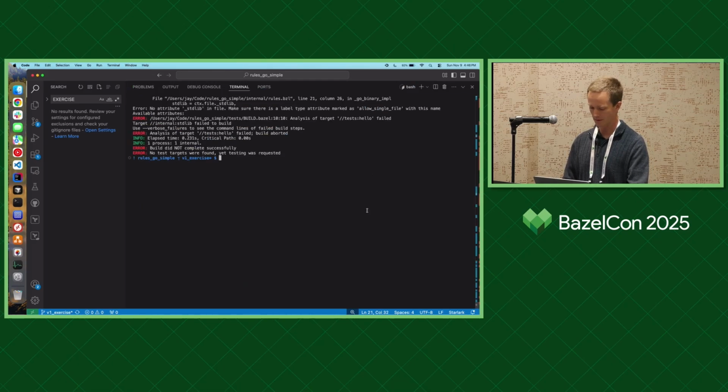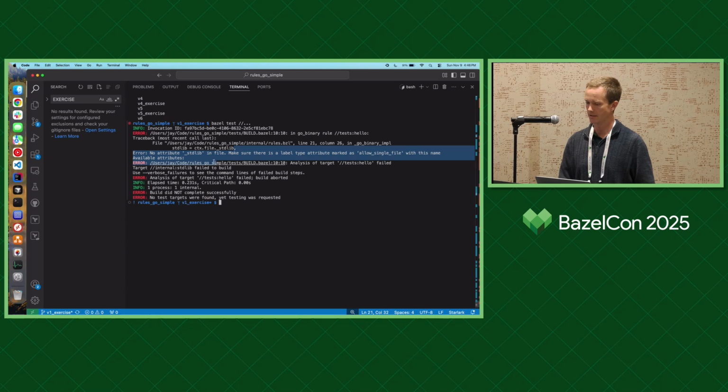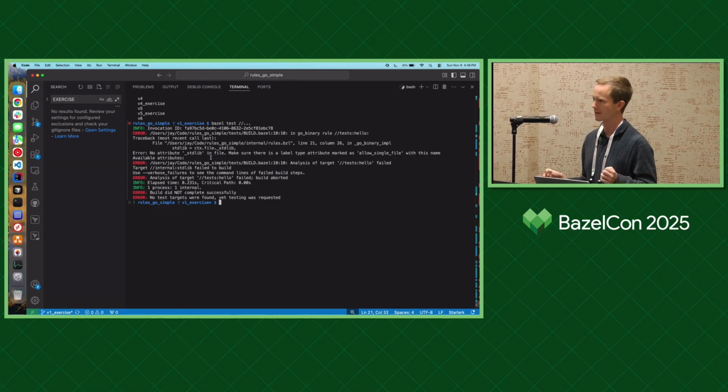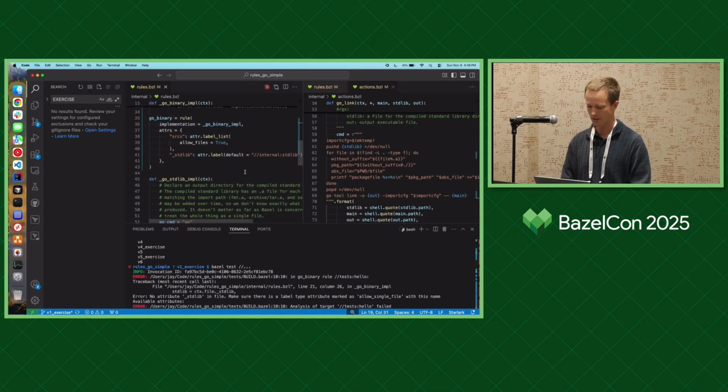So we have a bunch of failures. What happened? Okay, so I referred to the standard library with context.file. And ordinarily, when you declare a label attribute, you have to say, am I going to get some files here? Am I going to get one file here? Is it going to be executable? So if you say context.file, you're expecting exactly one file. And in fact, it's a directory, but only one. So we need to tell Bazel that. In the rule declaration, we need to say allow single file.